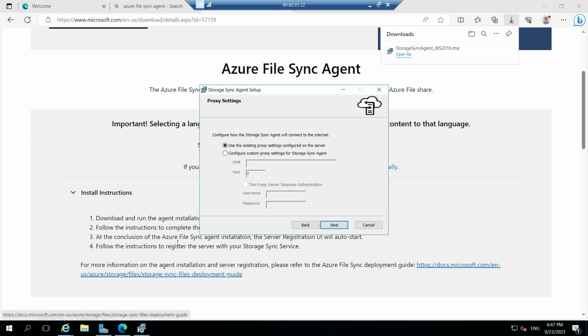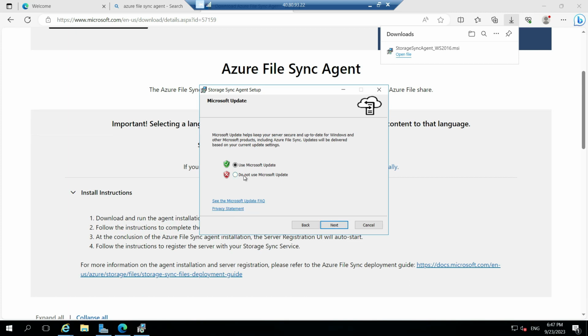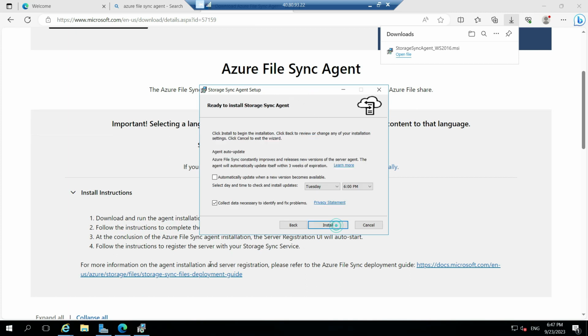We'll just go and do next. We'll use the existing settings. We won't be configuring a separate proxy. We'll be using the Microsoft update. It will allow the storage sync agent to be updated whenever a new version is available. Remember that your system would be restarted when the agent is installed.